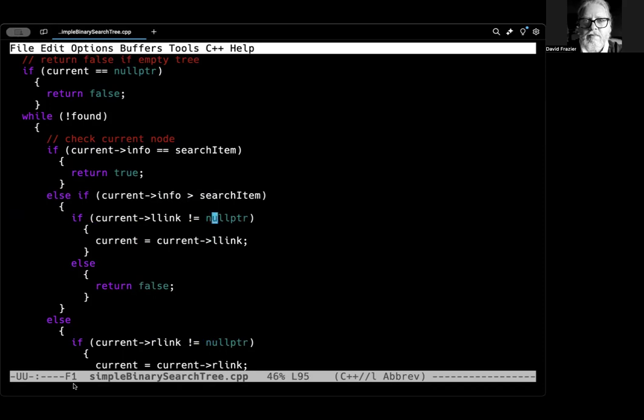We're checking here that if it's equal to the null pointer, then we're going to return false, so that we've run into the end. But if it's not equal to the null pointer, we're going to go ahead and move to the left link. That'll get us out of the if, back to the while again, and we'll try again.